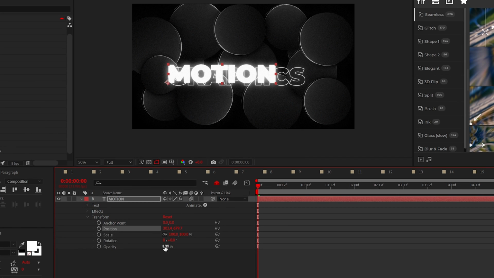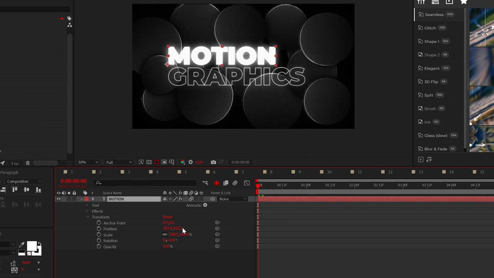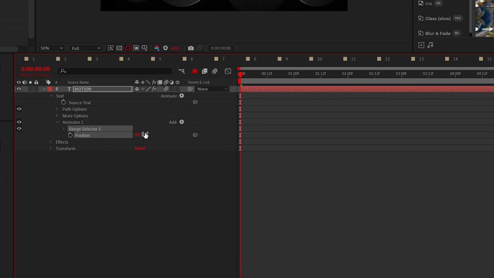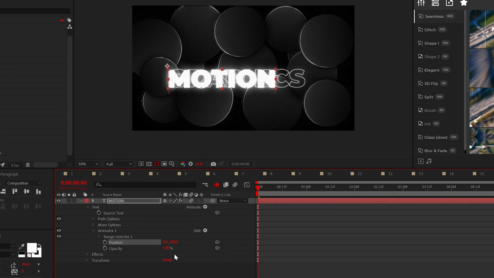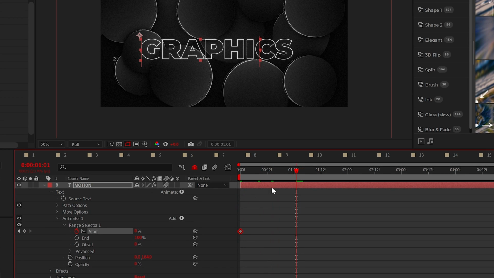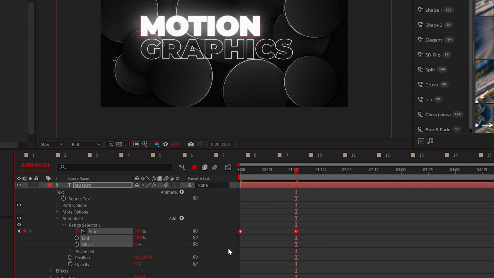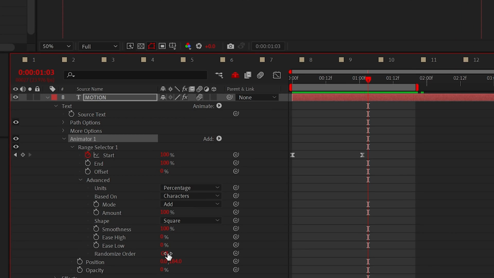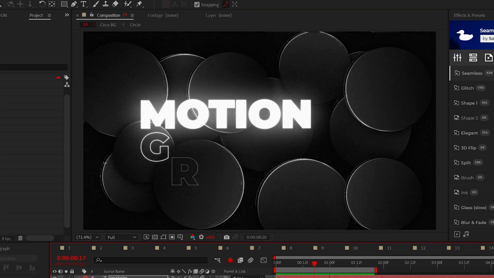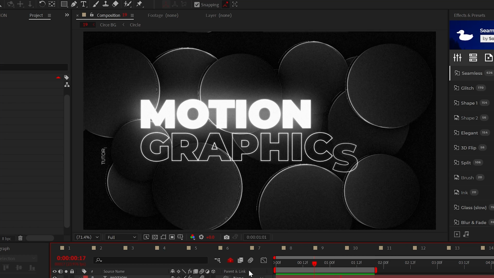If you're still animating text with the transform properties, please stop. Instead, go to animate and add any property that you want. Add multiple ones if you want to as well. Then adjust those properties however you see fit and add keyframes for start. Then animate it from 0% to 100%. You can also go into the Advanced tab and select Randomize Order. So mess around with these settings for a bit to command your text animations.